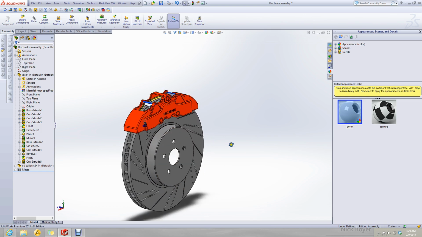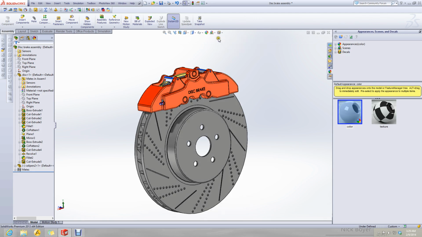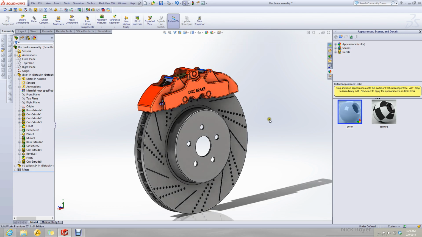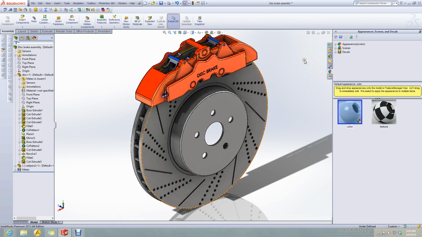Finally, we have completed our disk brake. Just to give it a better look, I will turn on the real graphics and ambient occlusion. Okay, this is the final model of the disk brake. Thank you for watching.